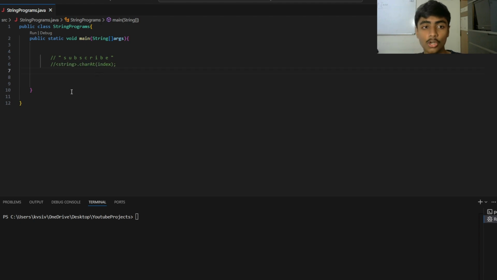And the syntax is going to look something like this. You would first have the string, and then you're going to write .charAt to call the charAt method using this string object. And in the brackets, you're going to have a parameter which is just going to be the index. In other words, this method is just going to access whatever character is located at this particular index and return this character. So if I say subscribe.charAt(3), this is just going to return the character at index number 3. So it's going to return the character S.